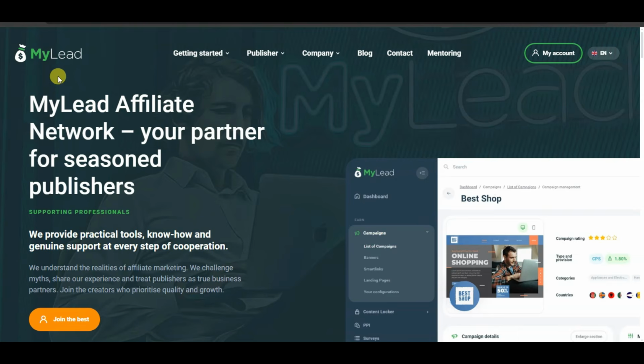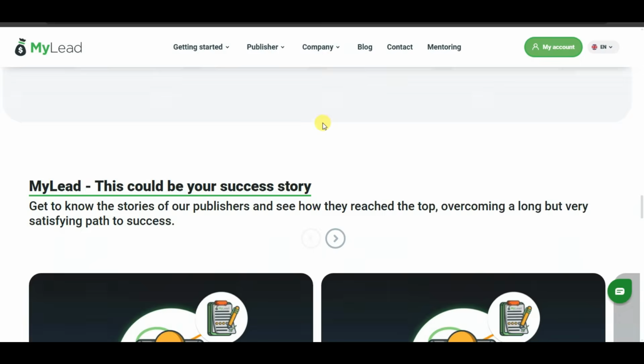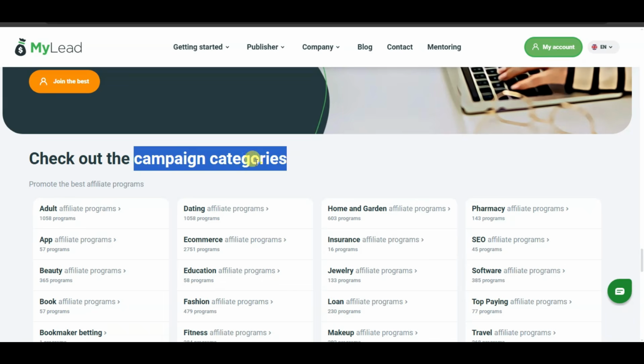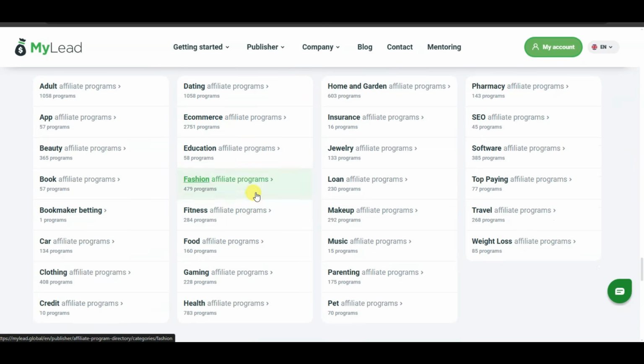Guys, Mylead is the best and most popular platform. Mylead affiliate network has lots of CPA offers to choose from. Here you can see campaign categories. Mylead network has lots of campaigns. You can use any of these campaigns to promote on your website. Like you can promote loan related CPA offers, beauty related CPA offers, apps, e-commerce, education, fashion, insurance, credit card. You can see all these categories have lots of CPA offers.